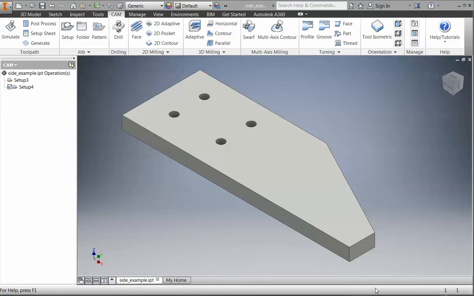After you've created your stock size and set up your zeros, you can now do a variety of different toolpaths. Right now I'm going to show you the contour toolpath, so it will cut out just this shape here of the side. So I'm going to come up to 2D contour.